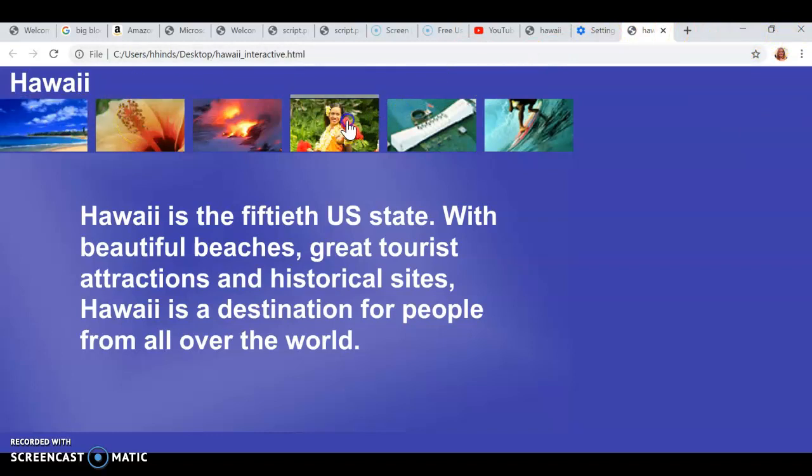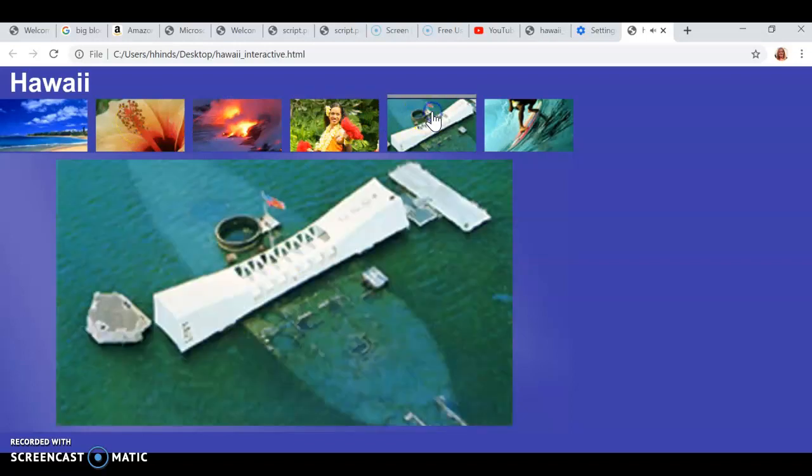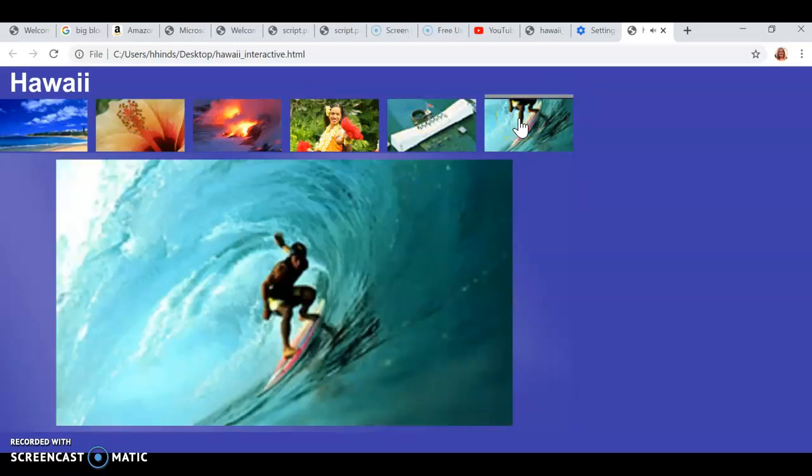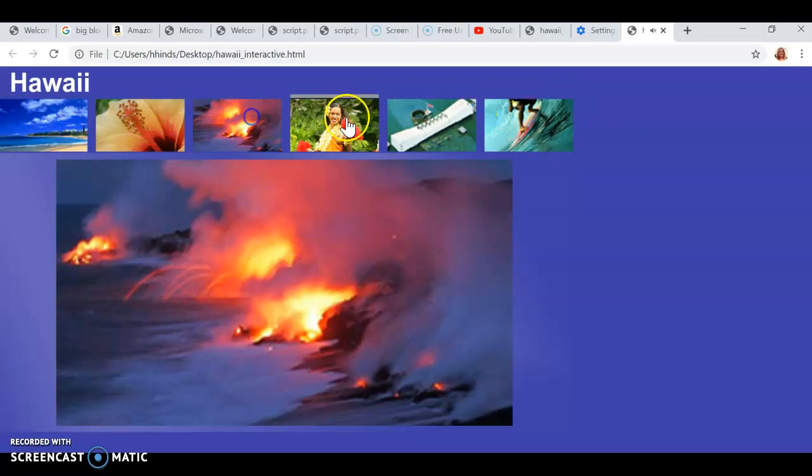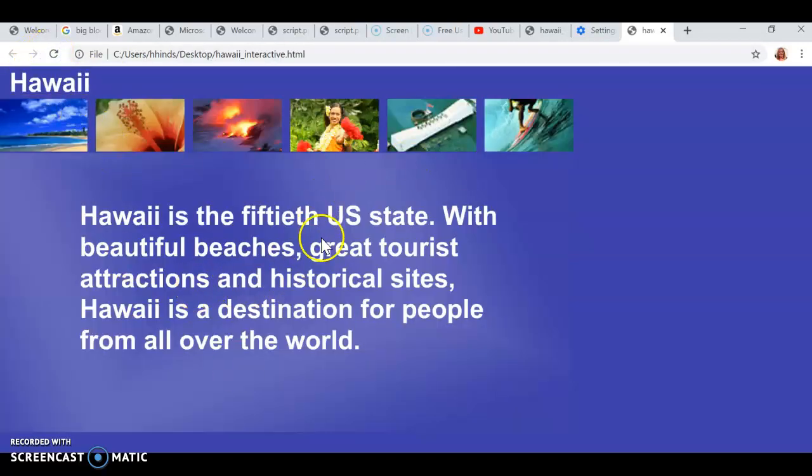Now, if I click a button, it should take me to the thing. And it does that sometimes if you get a little agitated. But if you have it like this, if all 5 of your buttons work and you had a beginning piece where it told me about Hawaii, then you are done with this project. Congratulations. Show it to me before you leave.